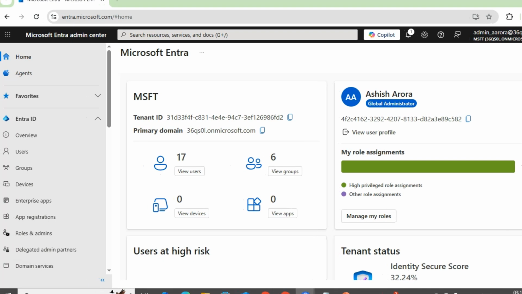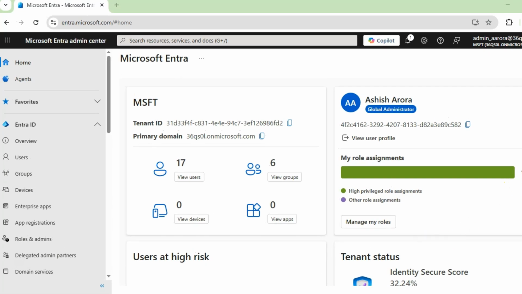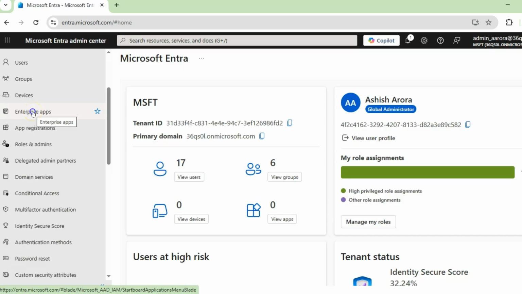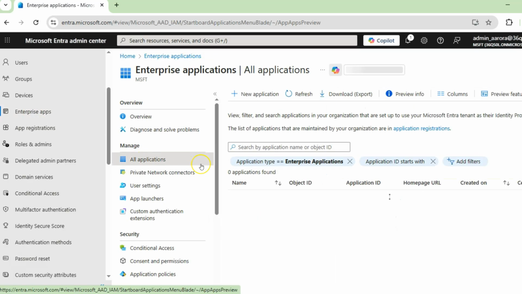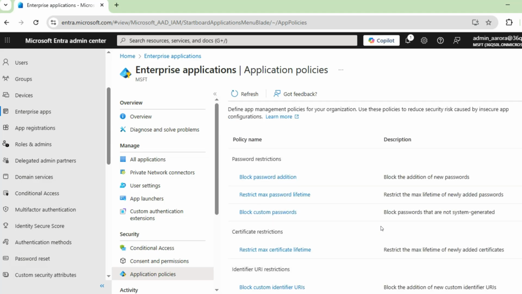I am logged on to entra.microsoft.com, and I'll show you what to do. When you're on the Microsoft Entra Admin Center, you go to Entra ID and click on apps. You click on enterprise apps, and then you click on application policies. It says define app management policies for your organization. Use these policies to reduce security risk caused by insecure app configurations.